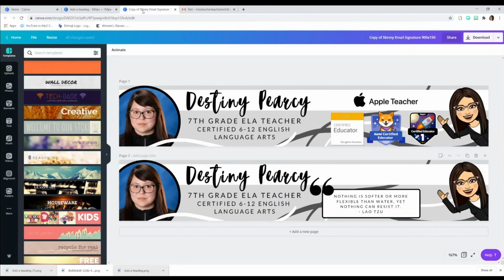Feel free to experiment with different elements, different fonts, borders, font sizes, Bitmojis, anything that is at your disposal, colors, rectangles, circles, anything. Go ahead and feel free to play with that and make your signature you.